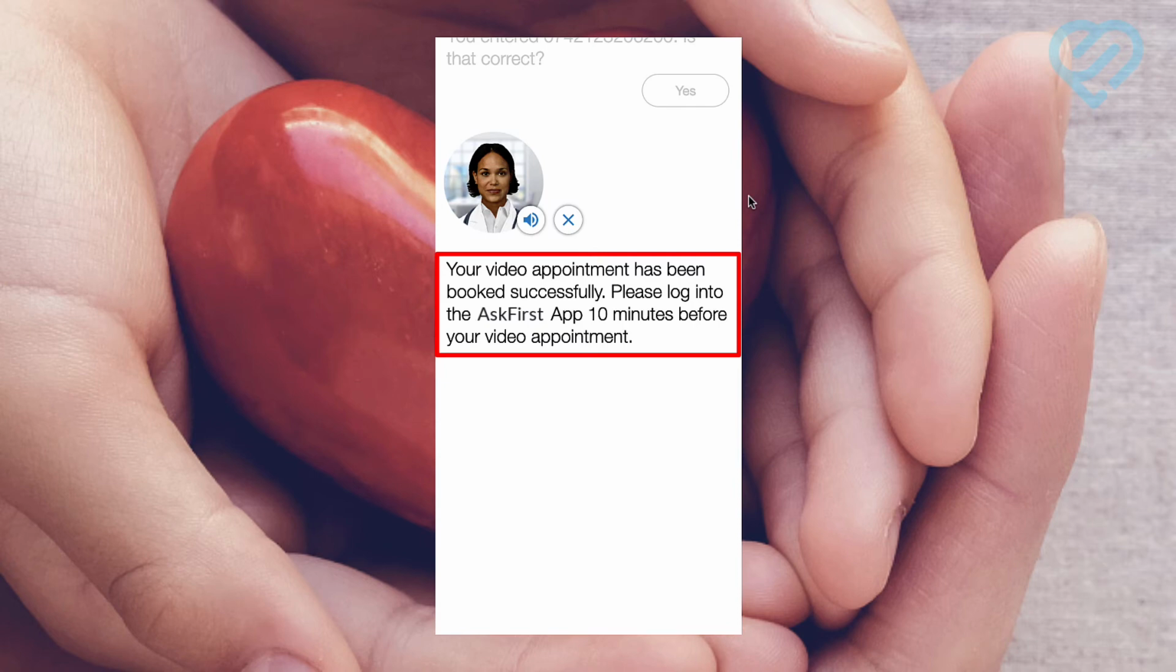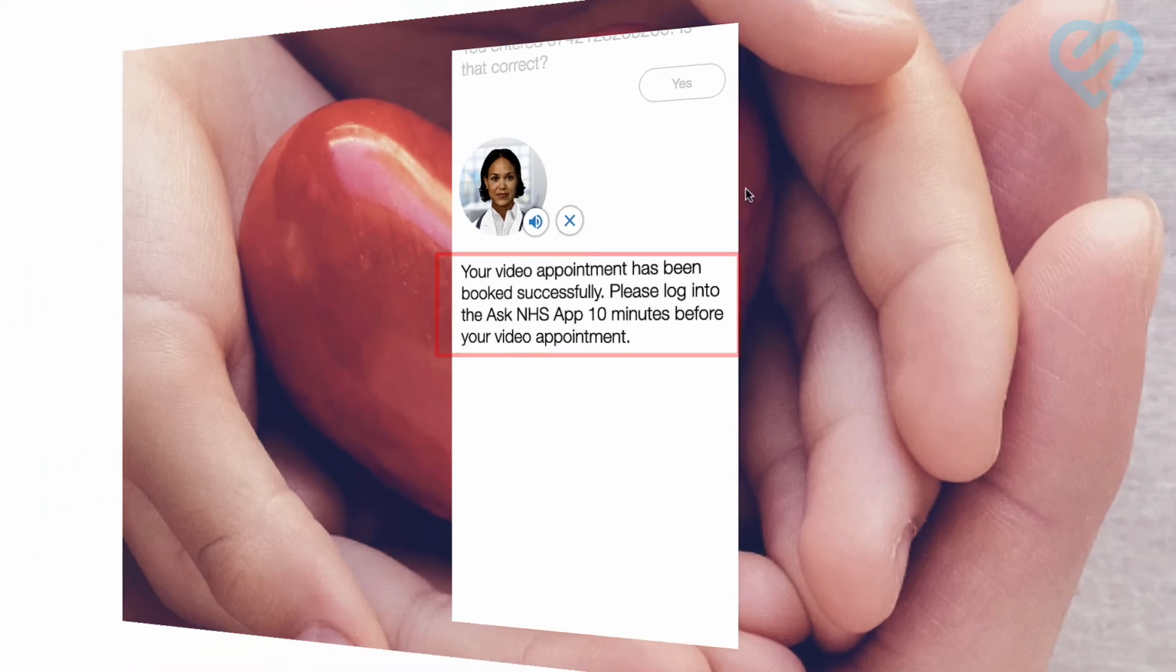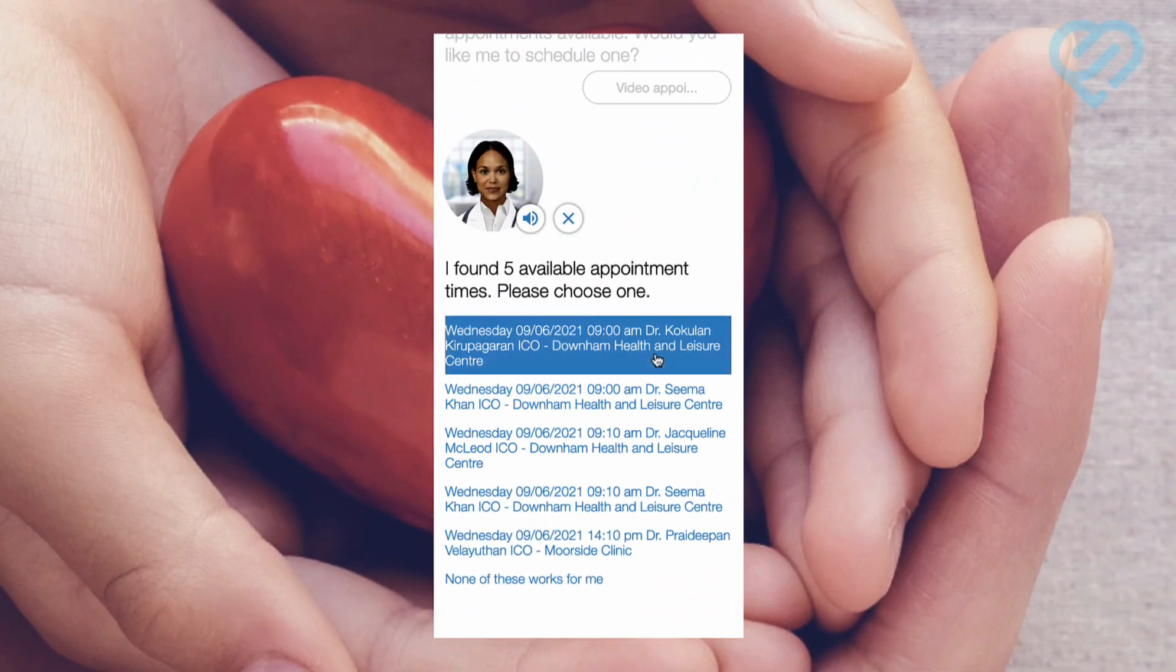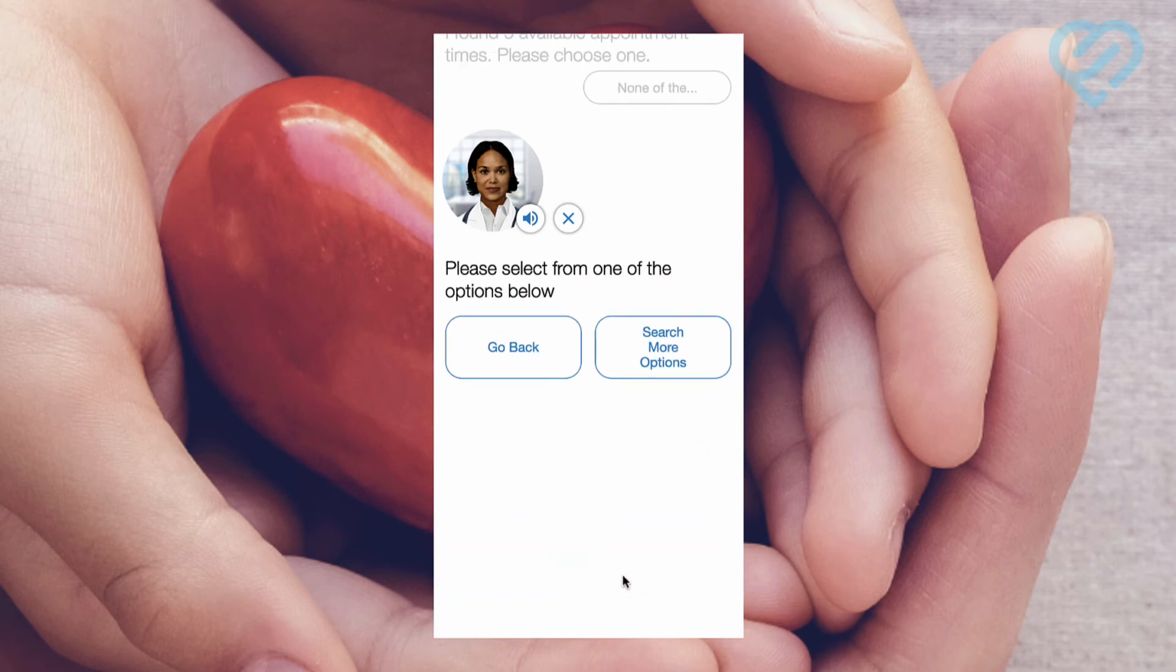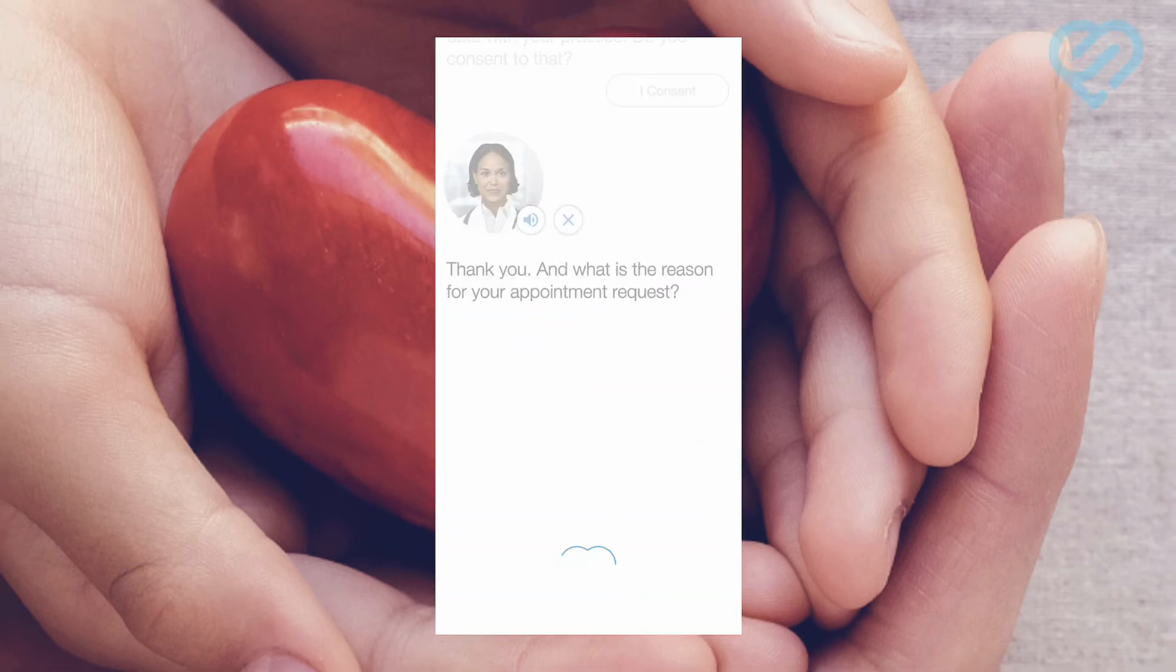For the purposes of this video, let's go back through the process as if we do not want a video appointment or if the proposed times are not suitable. If for any reason these video appointment slots are not suitable, select None of these work for me at the bottom of the list and search more options.